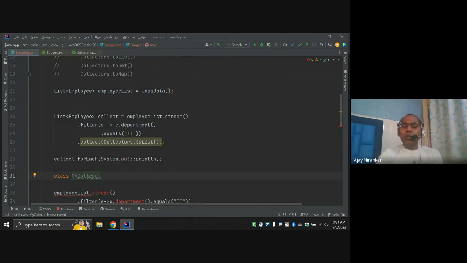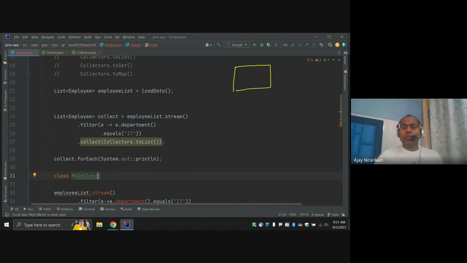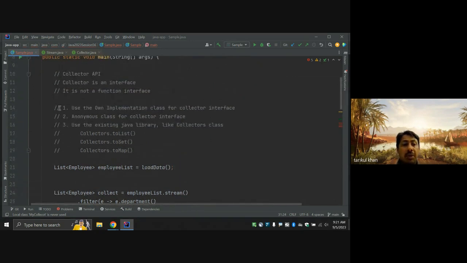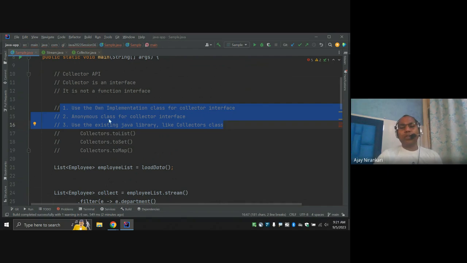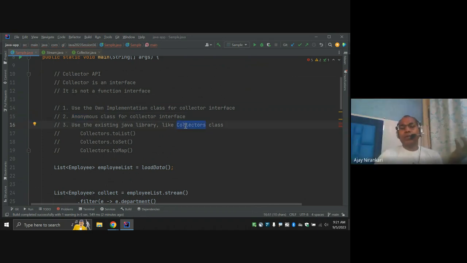So the basic rule: if you have an interface, the third is method reference. No, no. First is anonymous, second is the implementation class. Here we have three approaches: one is our own implementation class, another is an anonymous class, and third is method reference, using the existing library.